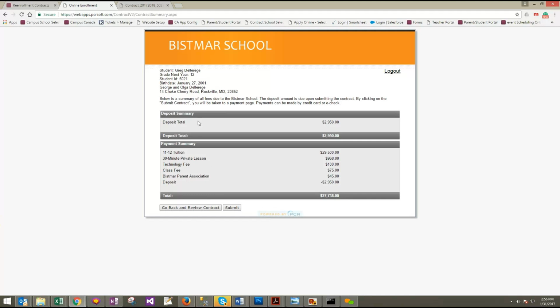I did not add text here in between the two or below the payment summary. So it just shows me the summary. I'm like, okay, fine, submit.